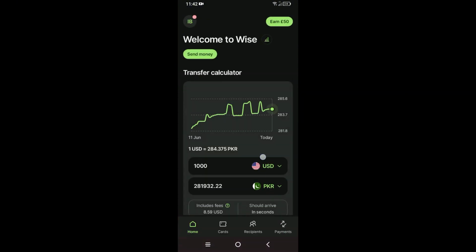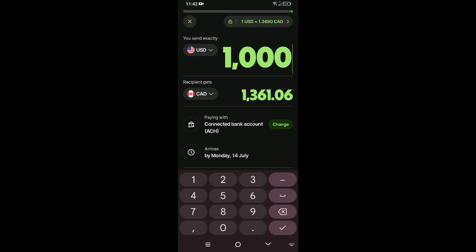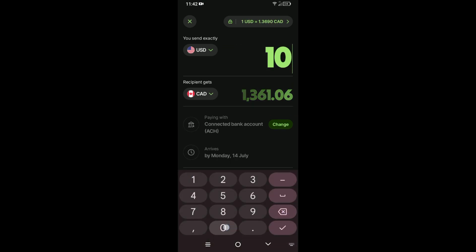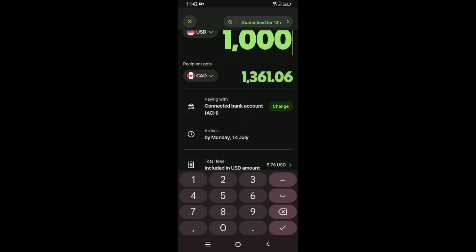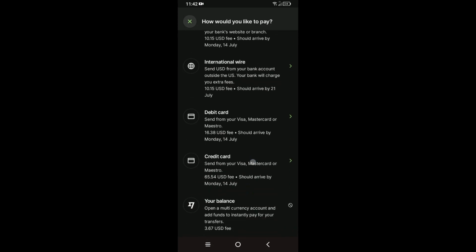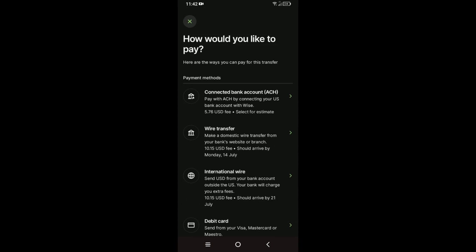Now after that, what you need to do, just tap on send like that. And as you can see here, you can type how much you want to transfer, for example, $1,000. Now after that, tap on pay with. Now you can select the connected bank or wire transfer, international wire, debit card or credit card, or your balance. Now select connected bank account, and now tap on add recipient.